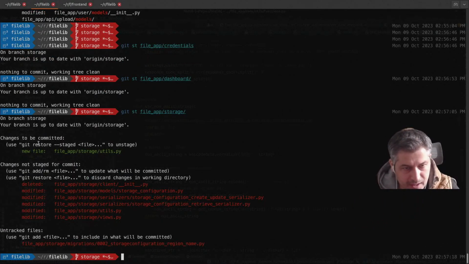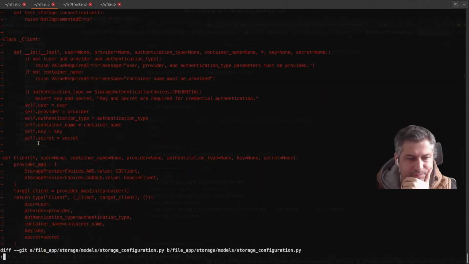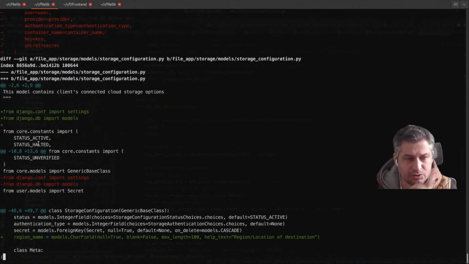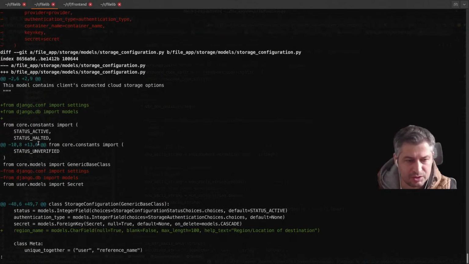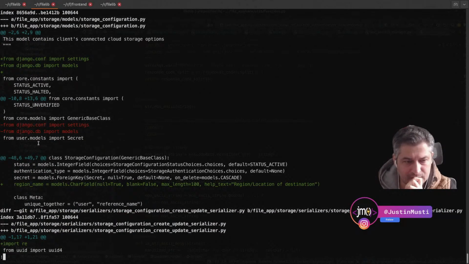Storage. Okay, so we added a utils file. Cool. We removed the client init folder entirely, and it got moved into the utils file. And then storage configuration.py got modified. Okay, let's do a little diff in here, right? See what happened. That's the client init py being moved. And then in storage configuration, we imported settings and models. We imported a new field called region name that I previously missed and added it as a field.